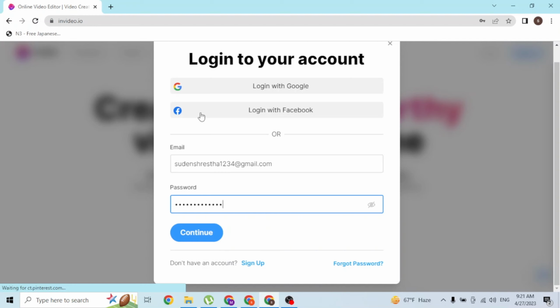But if you've forgotten your password guys, simply click on the forgot password button available over here, and then you'll be able to reset your Invideo account's password.